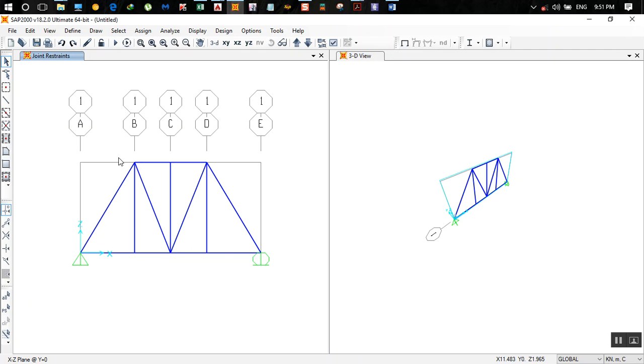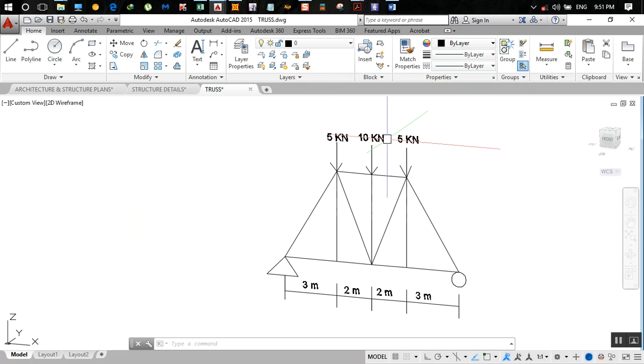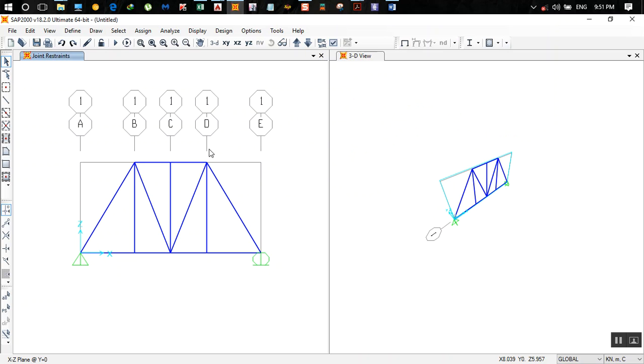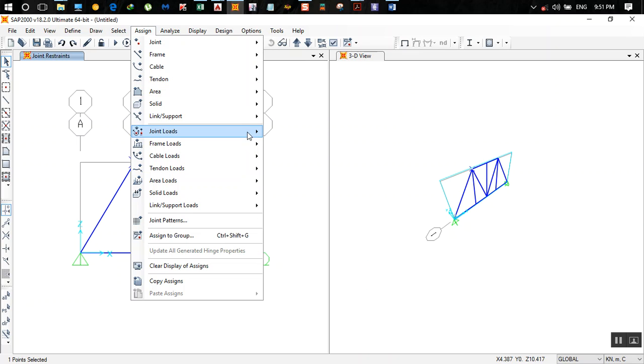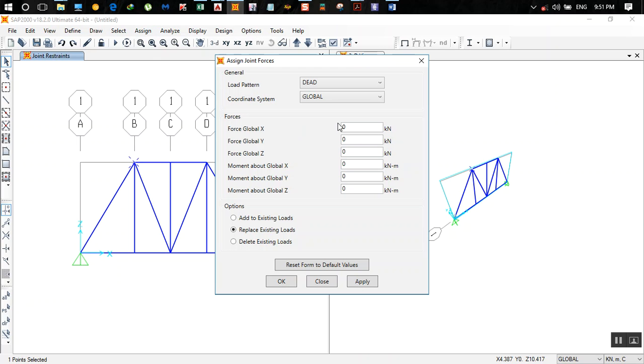Now I have to apply the loads. The loads are 5 kN, 10 kN, and 5 kN. Click on this joint, click on Assign, and click on Joint Loads, Forces. Force in the global Z direction. SAP takes upward Z as positive. As the load is in the downward direction, we have to enter minus 5 kilonewton. Replace existing loads, click on Apply and click on OK.